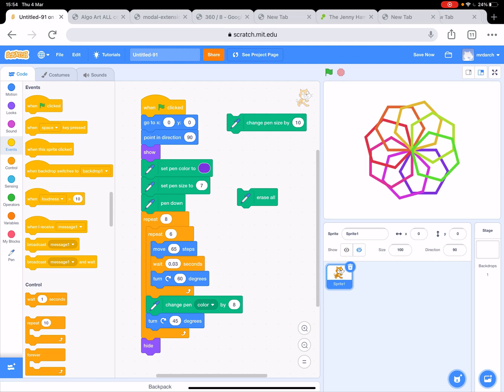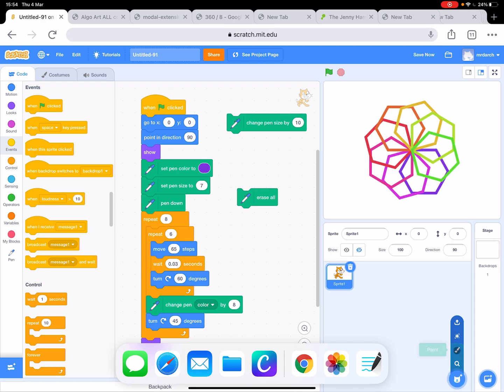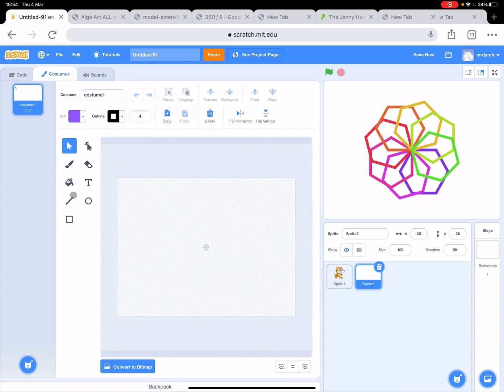What are we going to do? Let's say, okay, I'm going to make a new sprite here. Coming down to the bottom, and I'm choosing to paint a sprite. And it doesn't matter what this sprite is. I'm going to make, what's going on?